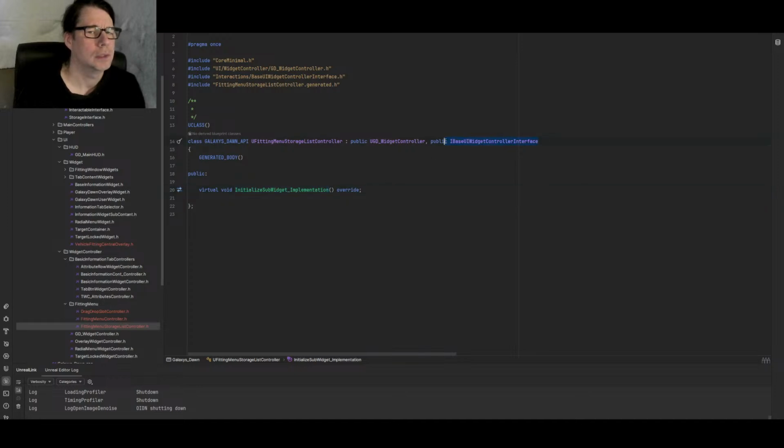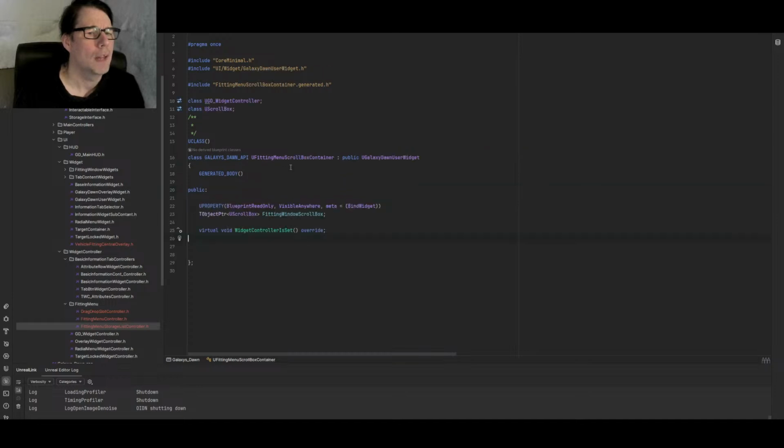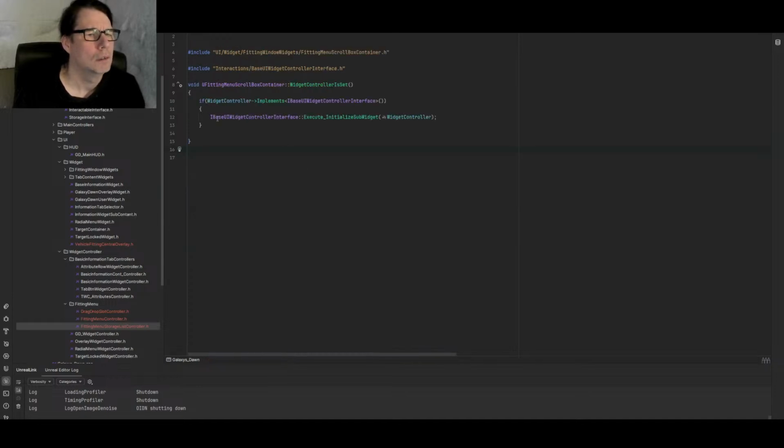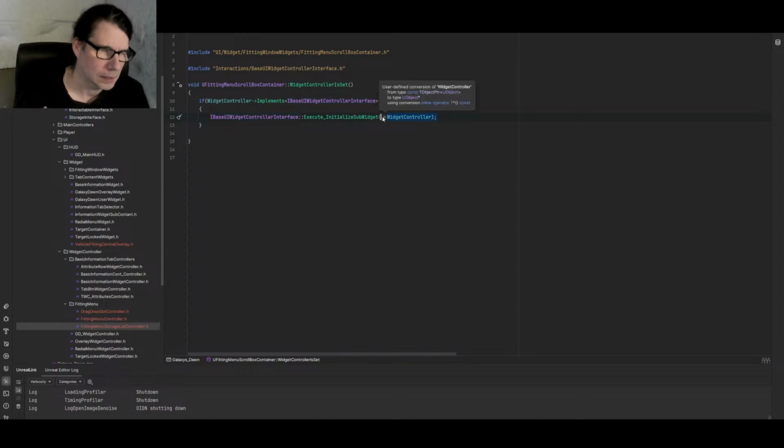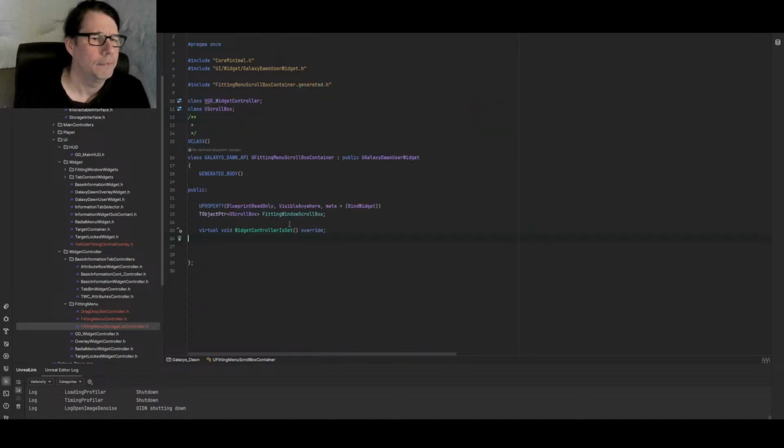So this implements the base UI widget controller interface that has the function initialize sub widget. So we implement that. And that is the function that we call from the IBase UI widget controller interface, and we execute that, and we're using our widget controller that we place into this widget, and that will kick off all the functions that we need to populate the scroll box that we have here.